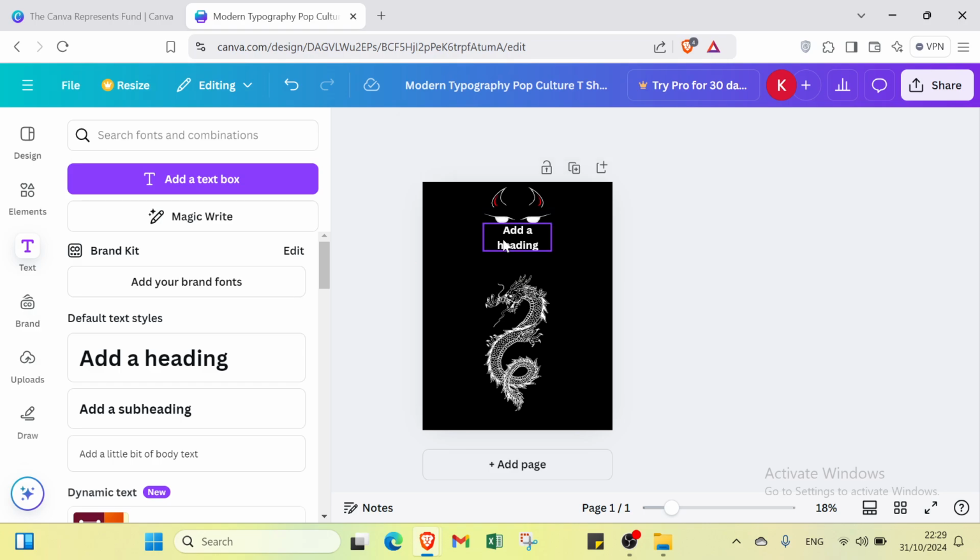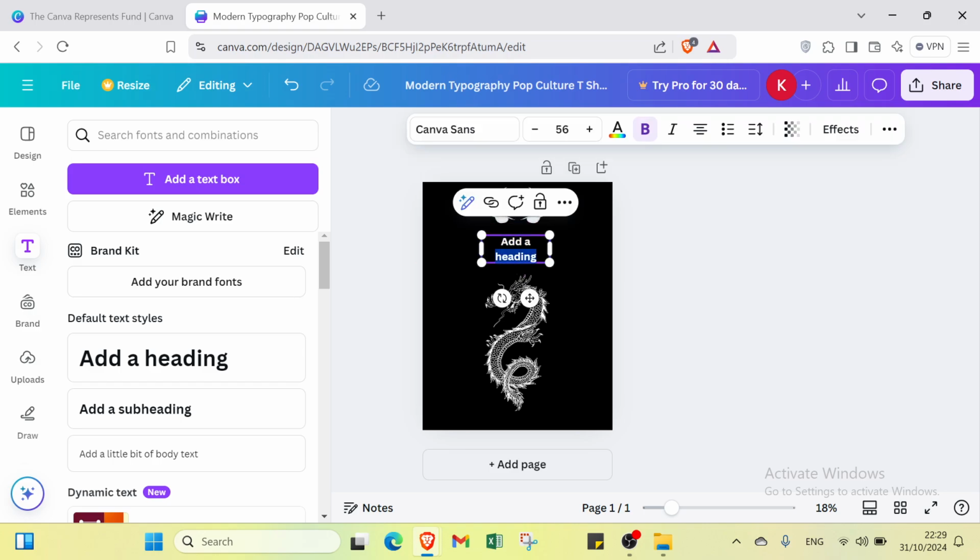And as you can see, I will add, for example, something like Dragon 5, for example, and just add whatever you want.